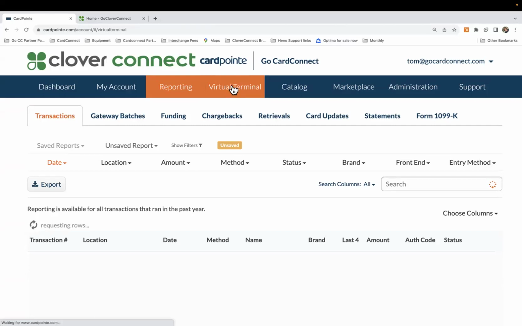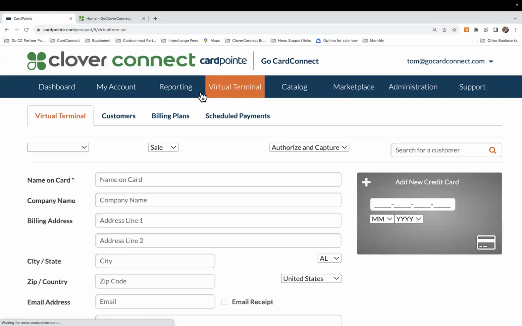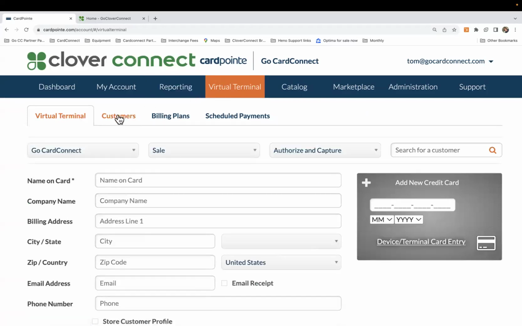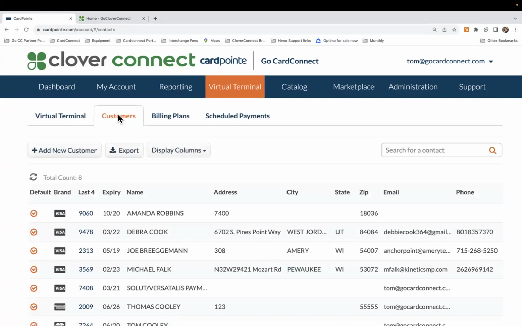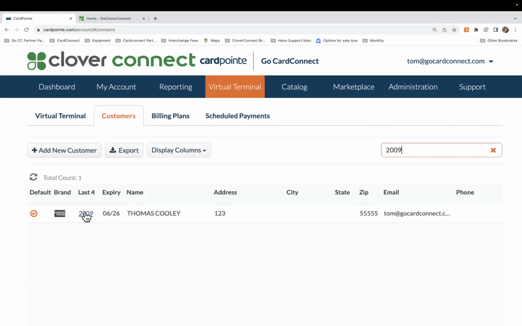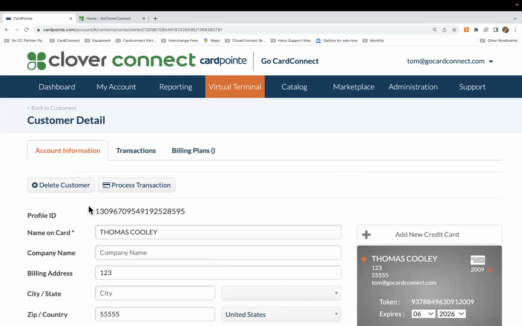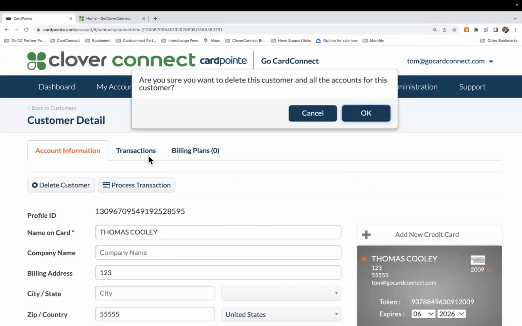Now, also in the virtual terminal is some functionality that's going to help you manage your cards on file. Since neither Prompt, yourself, nor the CRM have access to cardholder data, that's all being stored on our server. If you ever have a patient that does not want to have their card stored any longer, you simply come here to search for the card number using the last 4 digits of the credit card. You choose that customer profile and you can delete them right here.